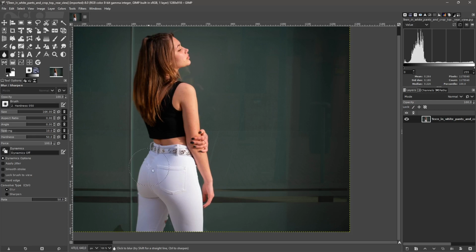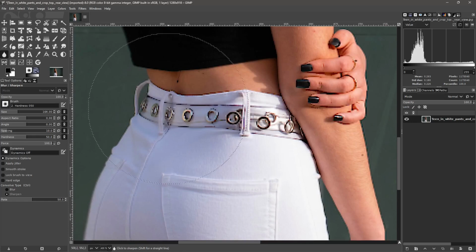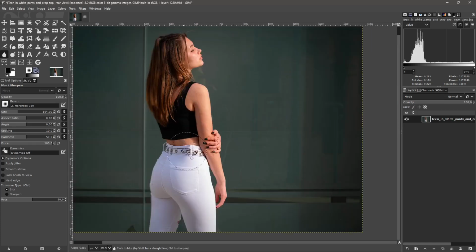Instead, if I hold Control and click, it's going to sharpen. Now be careful with the sharpen because it may look good, but if you increase the sharpness too much, it's going to have this effect, which is kind of generating fireflies and halos and too bright pixels, too dark pixels. So be careful on using the sharpen.